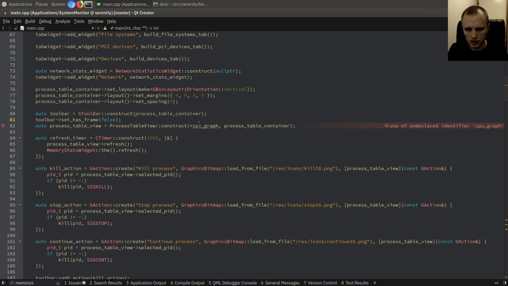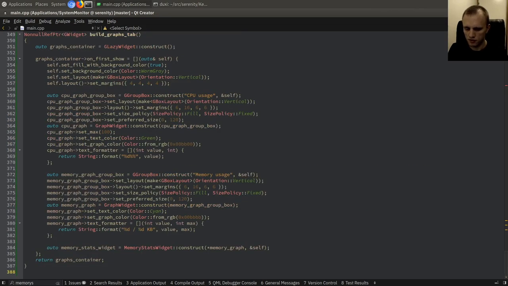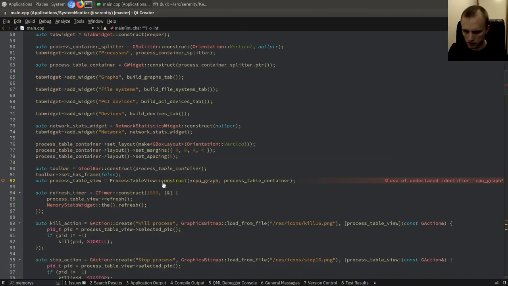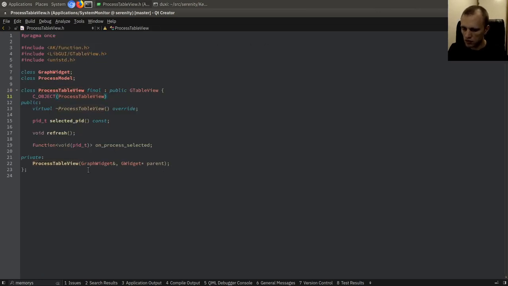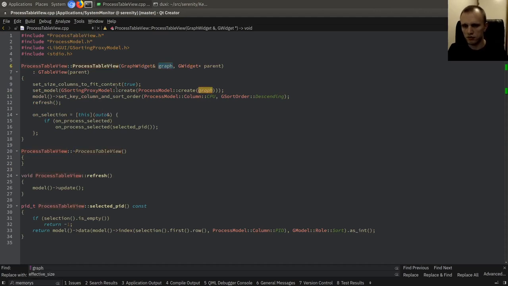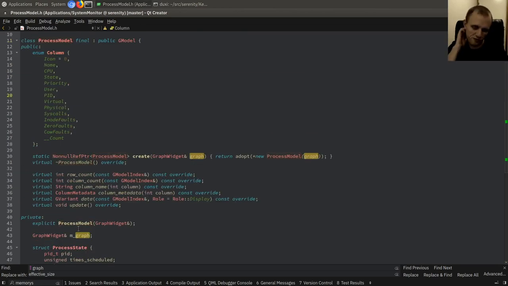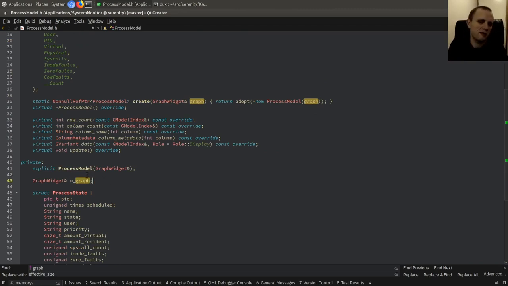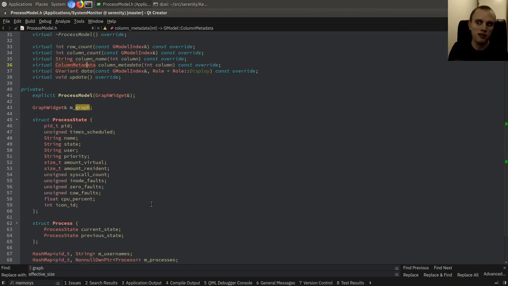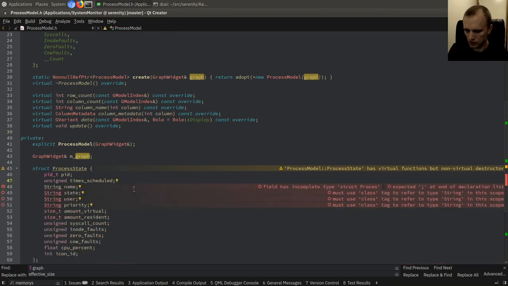Now, we still can't get to the CPU graph though. We need to get to the CPU graph in the process table view because we're constructing it with a graph widget. We create the process model with the graph, and the process model also has a graph. This is so hacked up and spaghetti-ish. It's a little gross, but basically, to avoid doing the same work twice, the process table that has the list of processes also tells the graph how much CPU is being used right now, so that we don't have to fetch that information twice, since we've already computed all the CPU percentages and stuff, and we just give it to the graph. Even though this is pretty gross factoring.